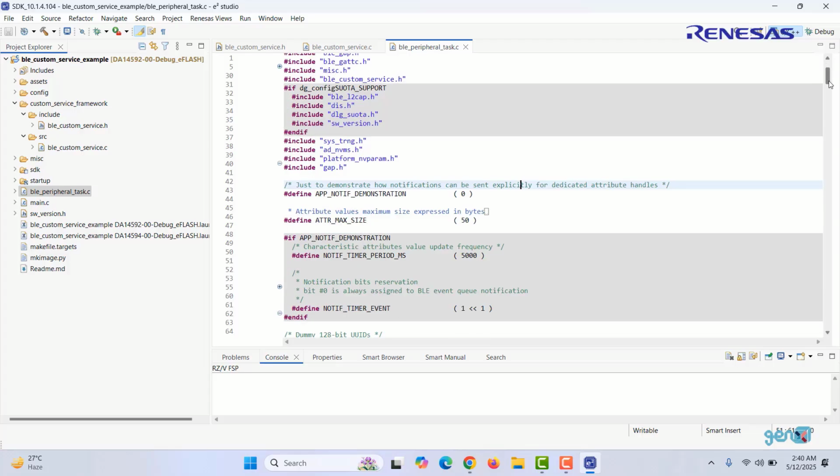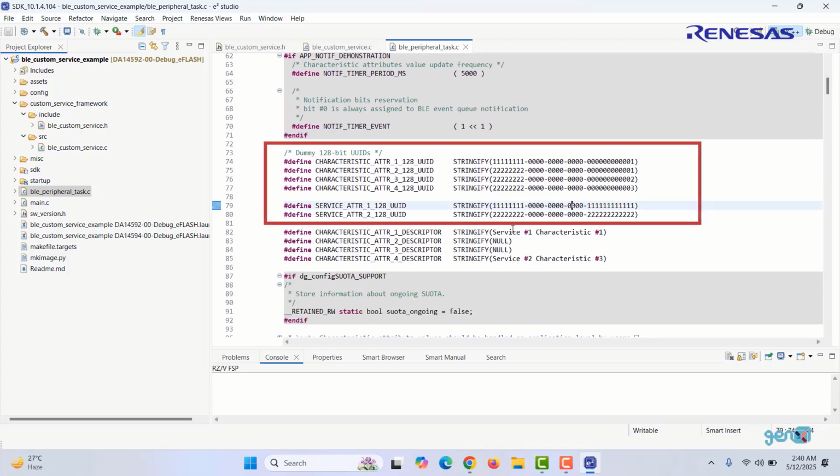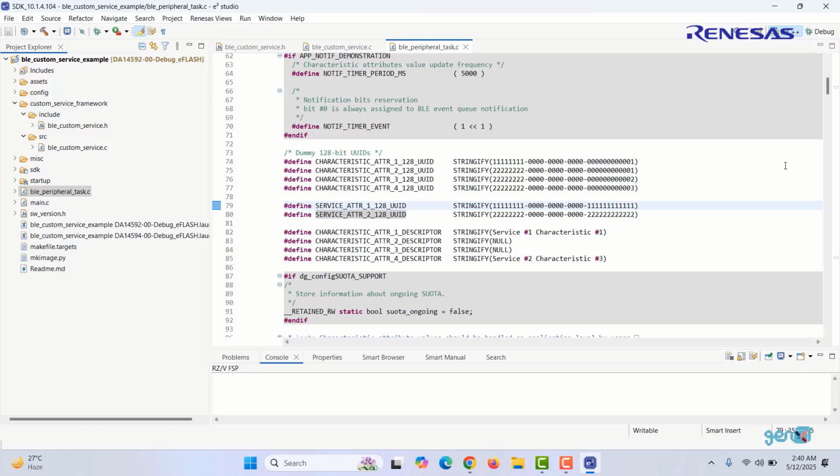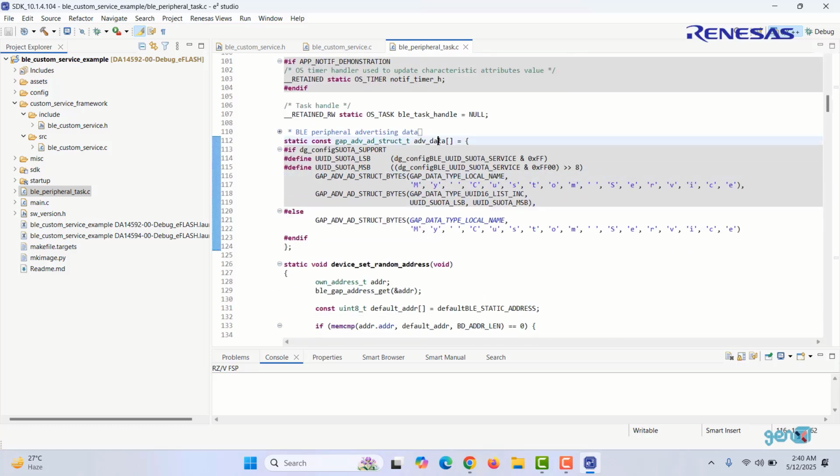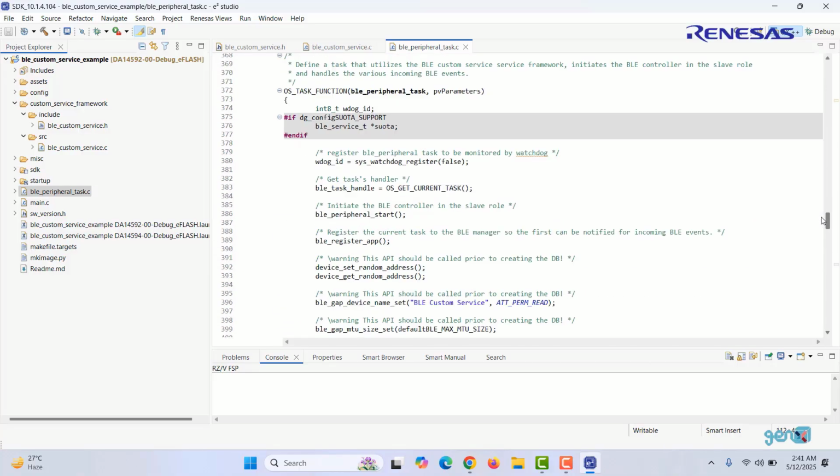This file sets the dummy UUIDs that you can see here. And these are the service UUIDs that you will be viewing in the application. Here it is setting the advertising data, and this is set to my custom service.